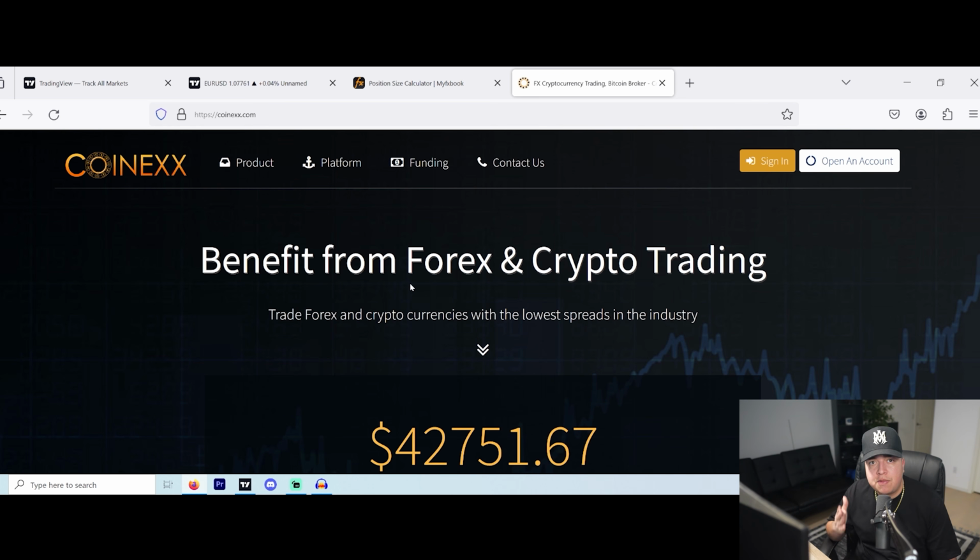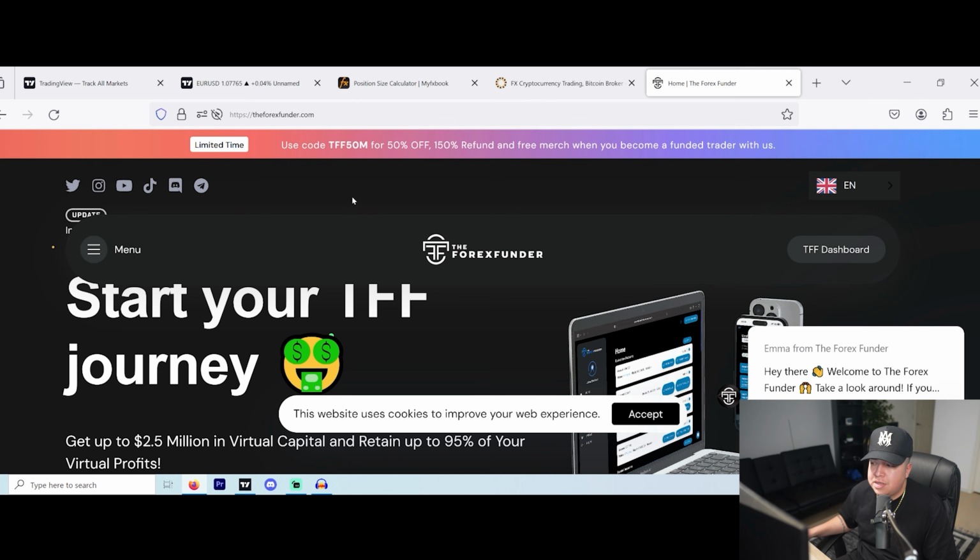But now if you want to go the prop firm route where you buy a challenge, you take it, and if you pass it, then you can get funded up to $1 million. So this is the Forex Funder. You can get 50% off any account with the code TFF50, or they have this code TFF50M. So try both, see which one works. You even get 150% back on your refund. So let's say you buy a funding challenge, you pass both phases, you get funded. They're going to send you your money back that you paid for it, and they're going to fund you up to $1 million so you can trade live with.